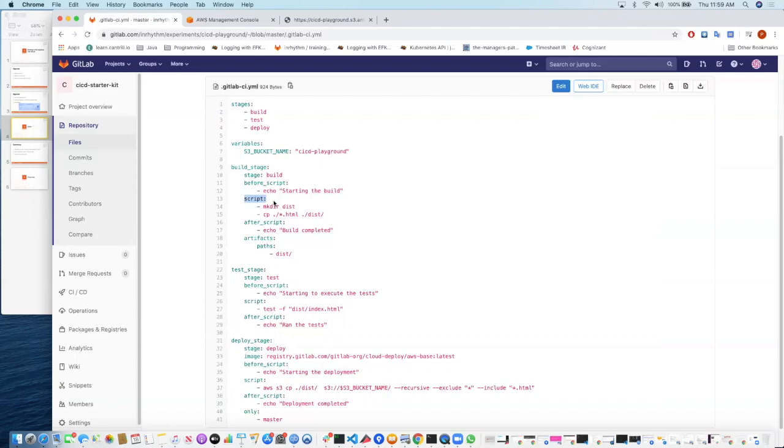Script is the only required keyword that a job needs. It's a shell script that is executed for the job. It can contain a single command or several commands using an array. Before script has the set of commands that are executed before the job. After script has the set of commands which are executed after the job.